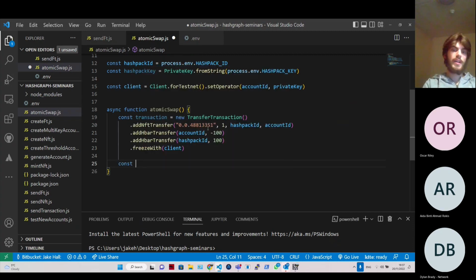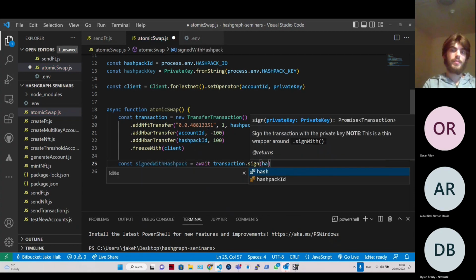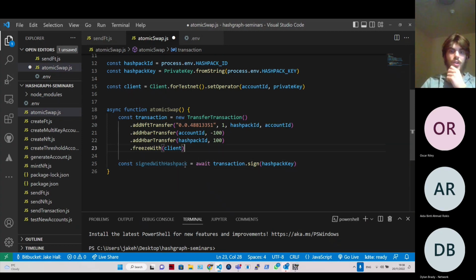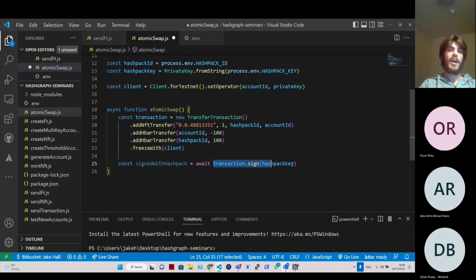Now I'm going to create a new variable which is called the signed transaction. So it's going to be signed with hashpack. And that's going to be equal to await transaction.sign. We're going to be signing it with the hashpack key. So we've basically got this transaction which has been frozen. Frozen means you can't add another HBAR transfer to it. You can't edit it. It's in a fixed state. We have got this particular variable, and now we're signing that with the hashpack key.